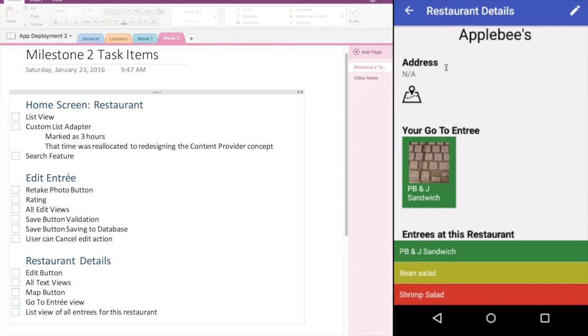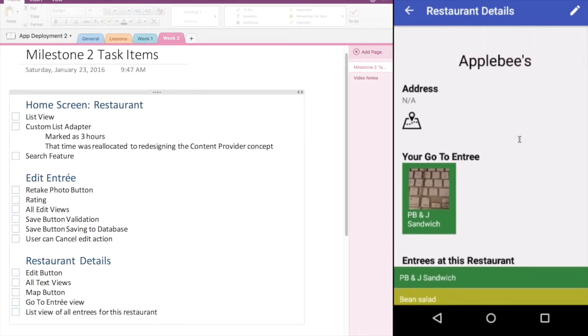Notice there's no address at this time. That won't be populated until we implement the restaurant edit screen, which is a milestone 3 item. The same thing goes for the map. Even though the icon is there and there's some functionality, it won't actually take us to the map screen because the map screen is part of milestone 3. Same with this edit button up here. So that's getting implemented in milestone 3.